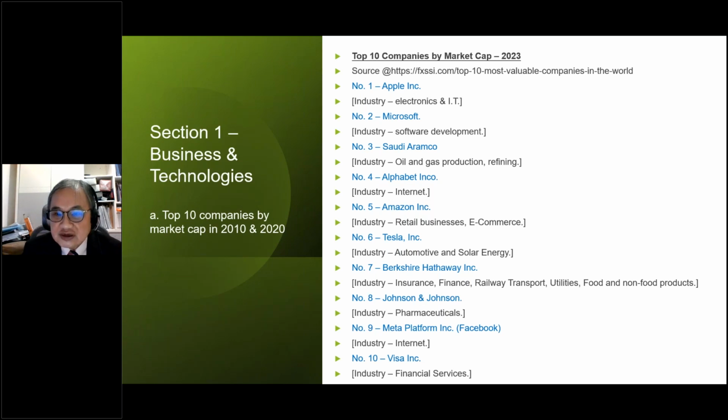And today is year 2023. And I have also done a very quick research. And among the 10 largest market cap global giants, there are still a lot of them relating to tech and IT business, including Apple, Microsoft, Alphabet, which is Google, Amazon, etc.